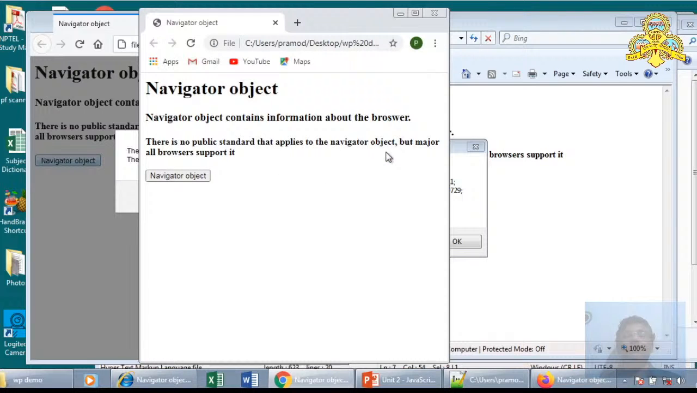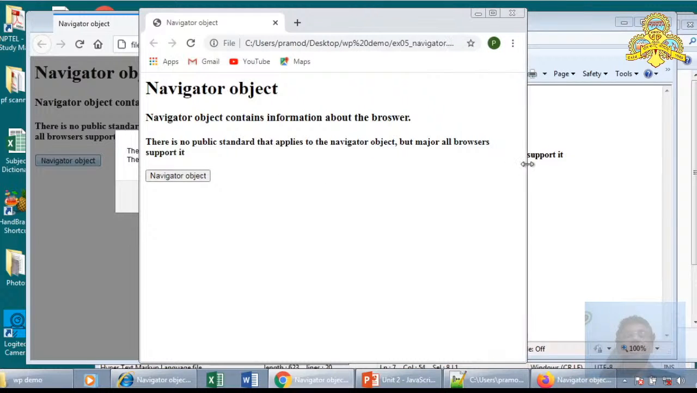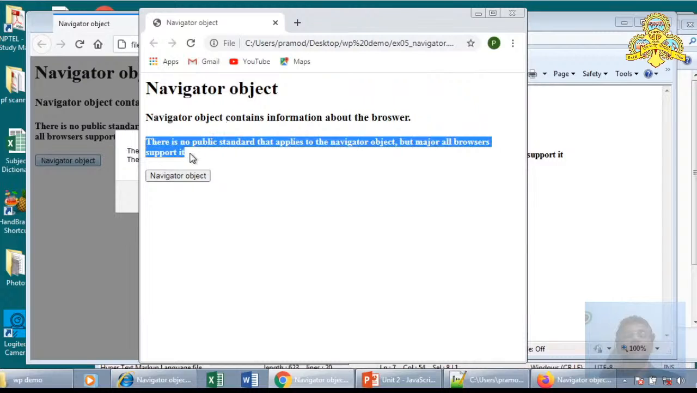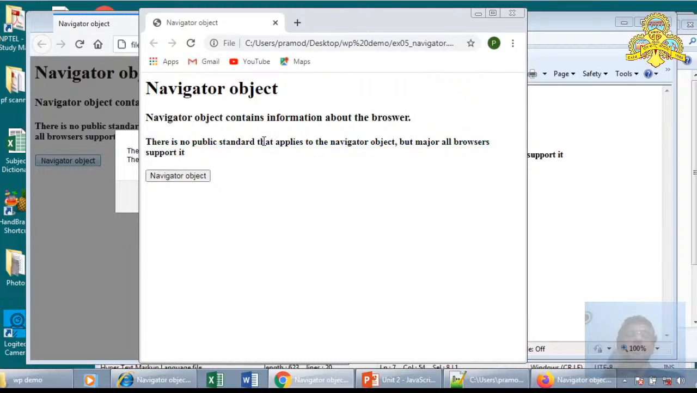As mentioned in the page itself, this is not a public standard. That means the navigator object is not so widely used. It's not publicly implemented. So in new browsers or not so popular browsers, we may not get the navigator object in the JavaScript environment, but still all the major browsers are supporting it. You may visit the W3Schools website to get more information about the navigator object.